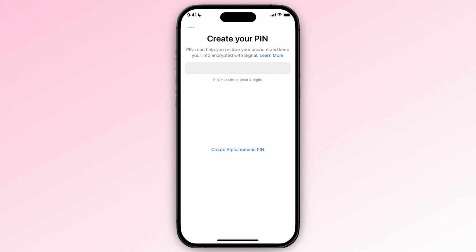So after you have verified your phone number, you need to create a PIN. So your PIN must be at least 4 digits. So you can also create an alphanumeric PIN in here. Then you can use characters or just a numeric PIN. So I'm just going to fill in my PIN and then I will see you in the next step.